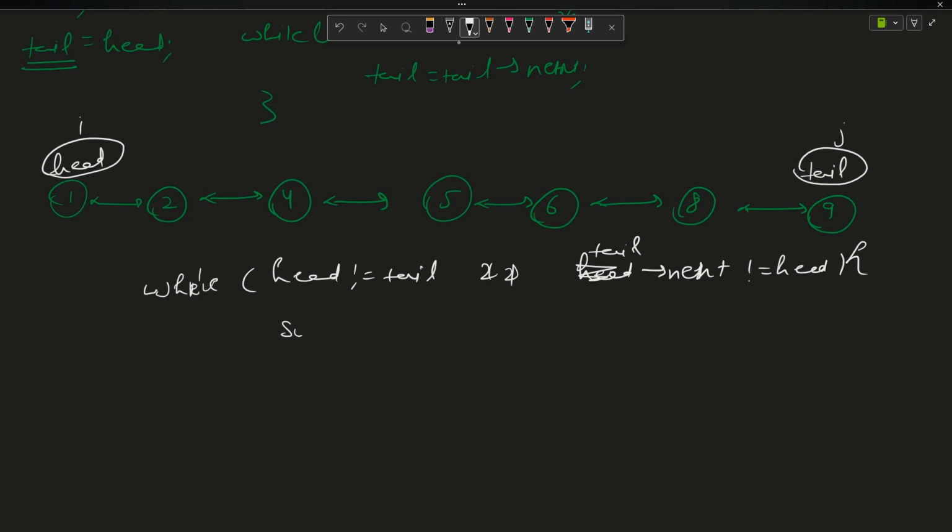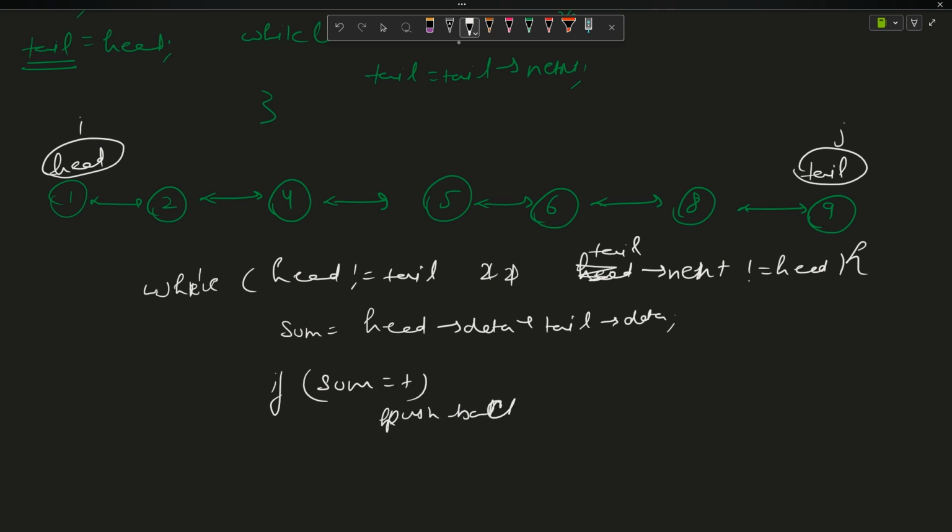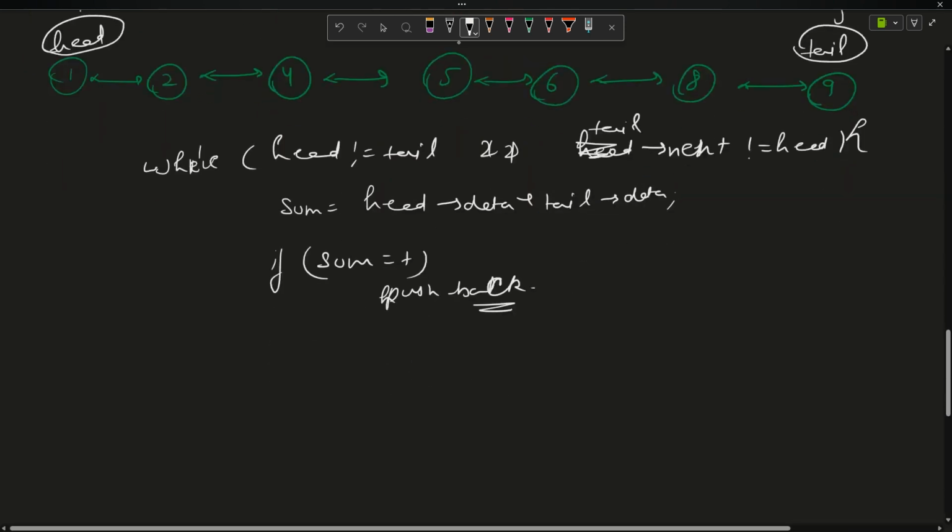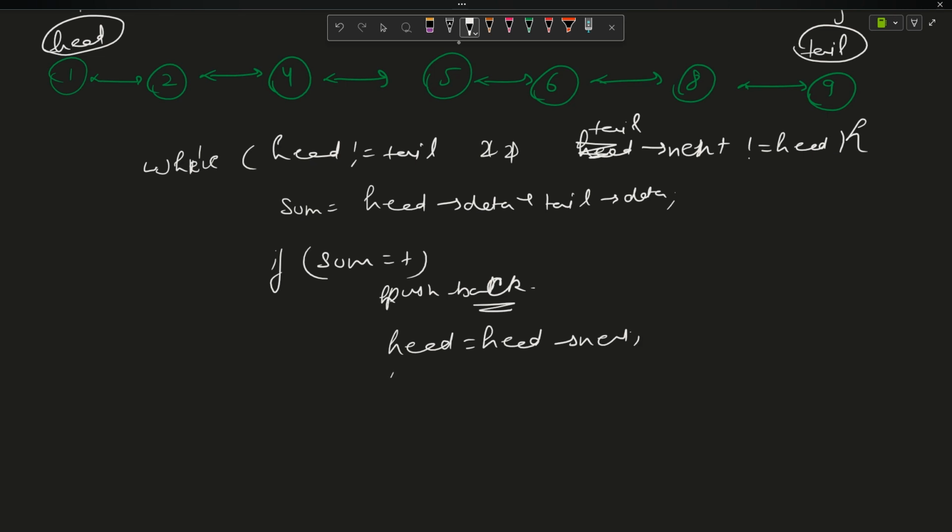I will calculate the sum. So sum equals head data plus tail data, right? Three cases. If sum equals target, I will push back. I will not write the whole operation, I will just code it down. I will just push back, and then head equals head next, and tail equals tail previous.